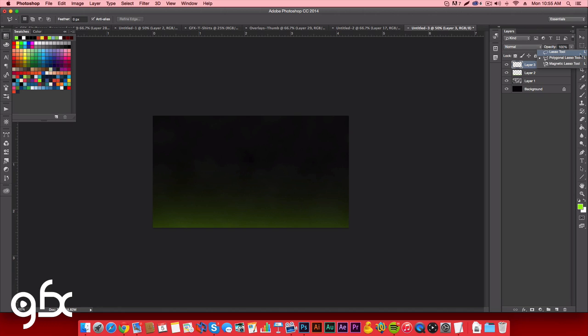Alright, now what we want to do is go ahead and hit L on your keyboard, and it'll probably bring up your lasso tool, and so then you just want to hit Shift and L to bring up your polygon lasso tool. So now that you have your polygon lasso tool, you want to select in this left corner and kind of bring it down.